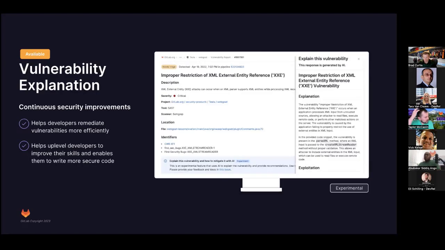The final feature I'll look at is this vulnerability explanation that was touched on earlier. As you introduce code, it's common to introduce security vulnerabilities. We're now using AI to help you mitigate those. Today, this AI explanation will detail why a piece of code is vulnerable and help you move to remediate it. In the future, we'll automatically remediate vulnerabilities for you, but we're still in the early days of this feature as this is experimental.